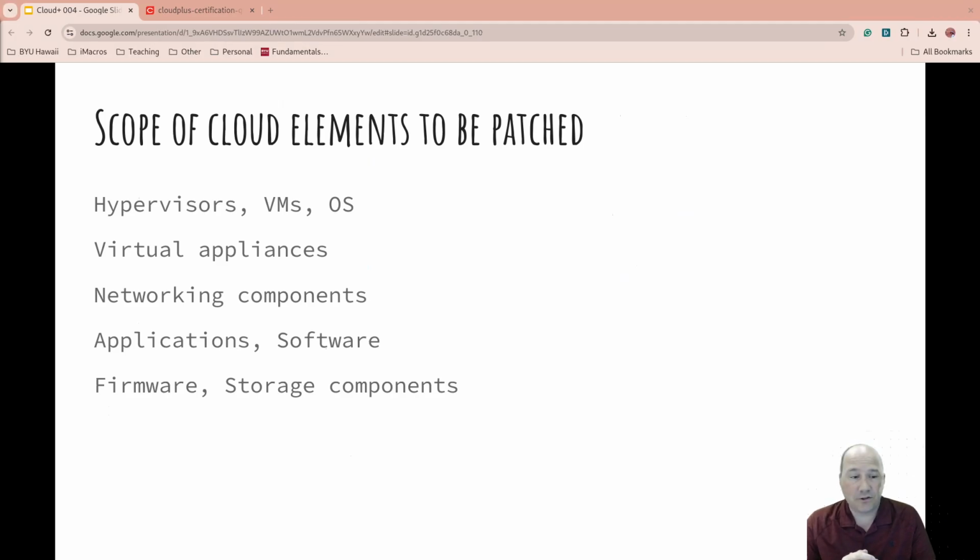Okay, scope of cloud elements to be patched. So are you patching your hypervisors? This is if you're doing the clouds local, the type 1 and type 2 hypervisors. Are you patching your virtual machine components? Are you patching the OSs? What about the virtual appliances that you have? Networking components, are they all being patched? The applications and software that are running on your systems, is that all being patched?